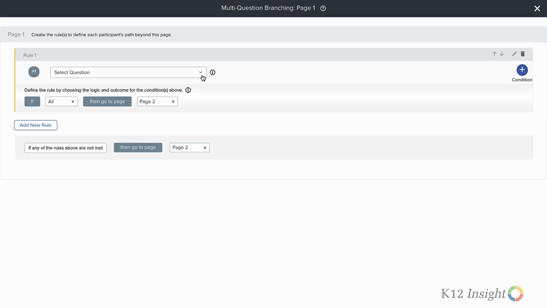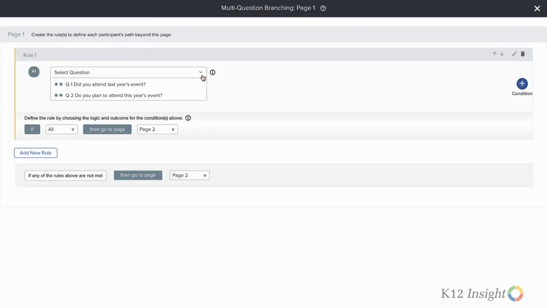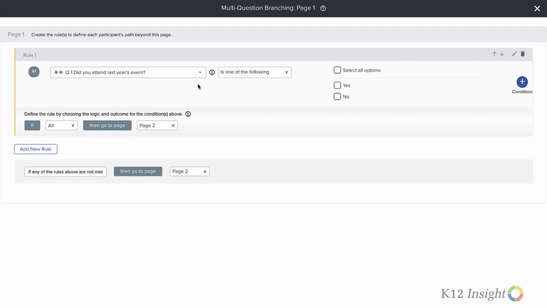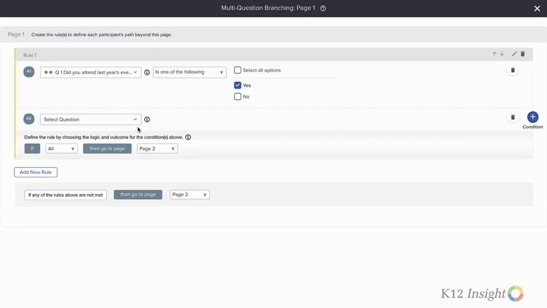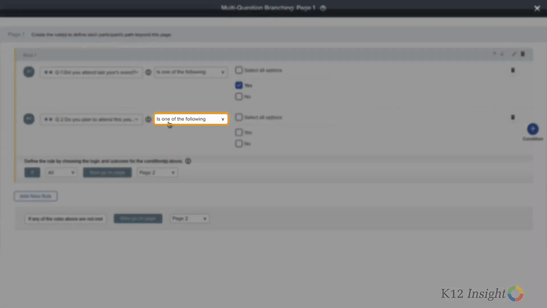The first rule consists of 2 conditions. Yes to both questions 1 and 2. Select question 1, choose Is one of the following, then Yes, and add another condition. Next, select question 2. Pick Is one of the following, then Yes.